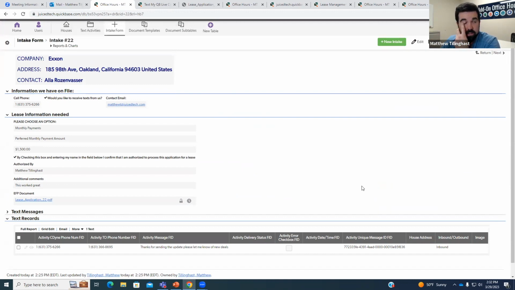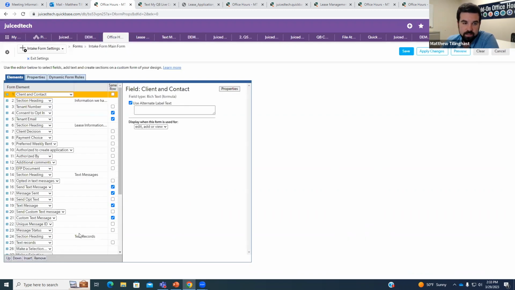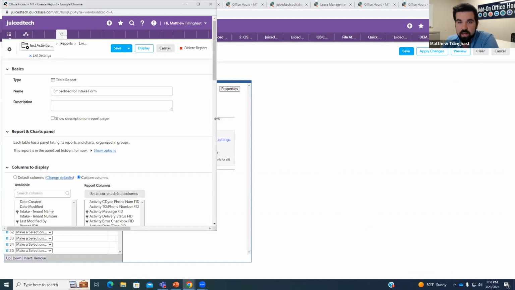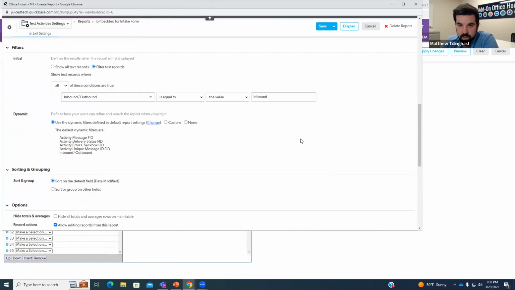One thing I will say is, in my experience, I haven't seen too many clients that have had an overwhelming amount of text messages. However, this can be a whole conversation back and forth. That's something that most people do want to see. They want to be able to have that conversation with their clients right through Quickbase.